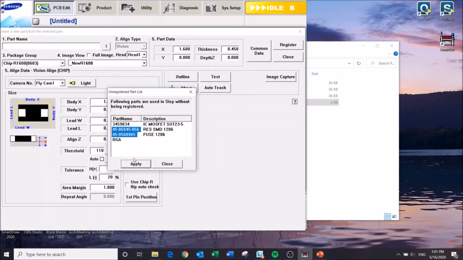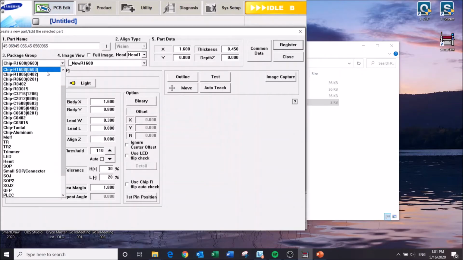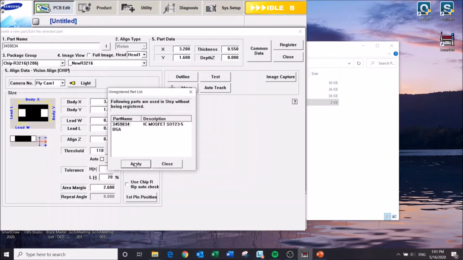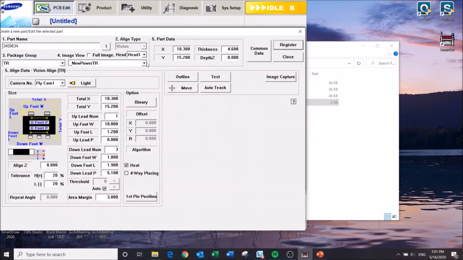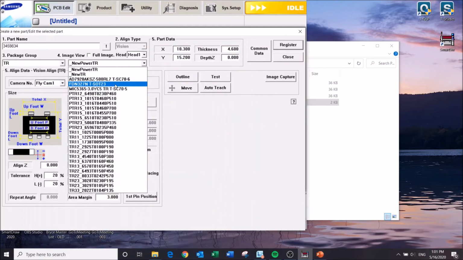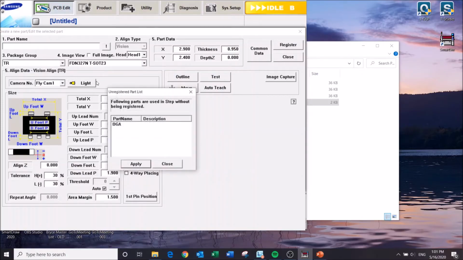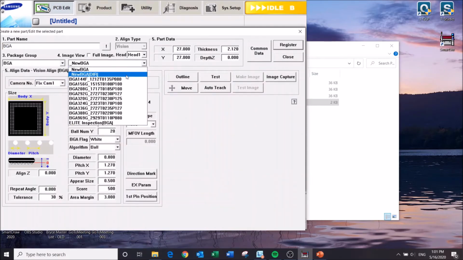If you have multiple part numbers that fall under the same package type, you can group them together and teach them all at the same time and register them at the same time as well. We'll find a similar or common part type again. The last item will be our BGA. We'll go ahead and register that.